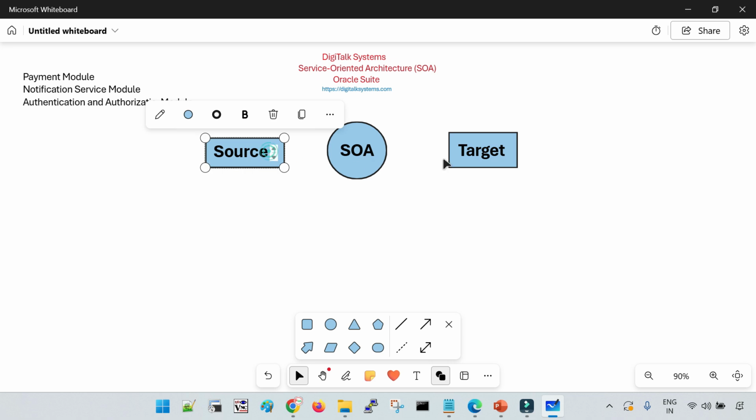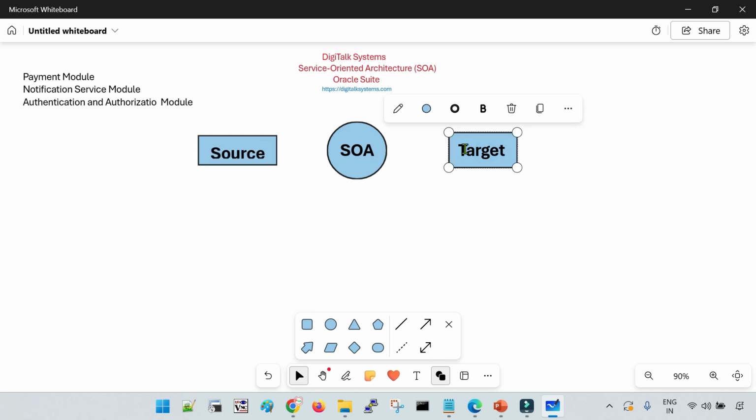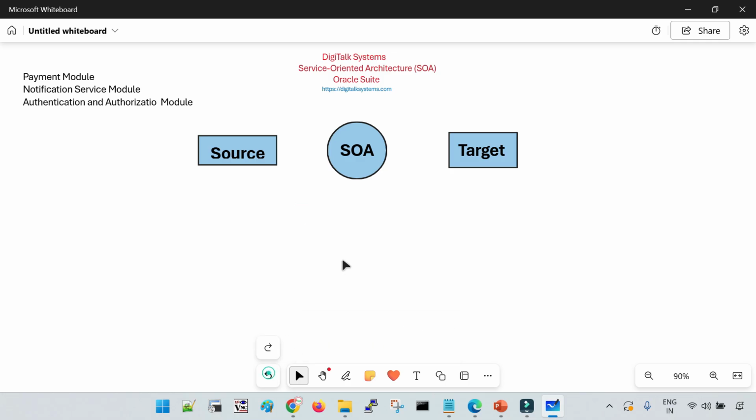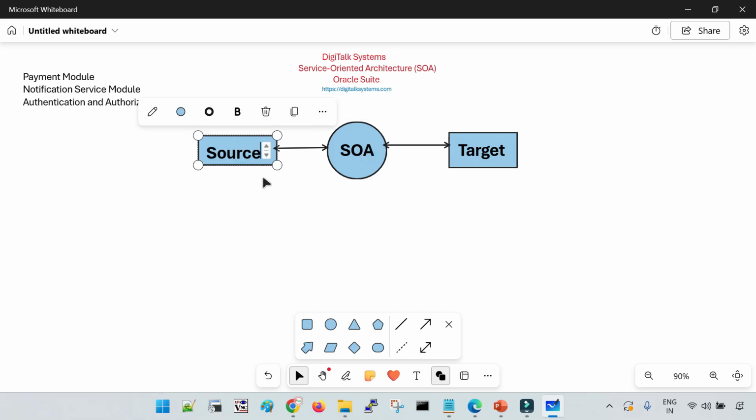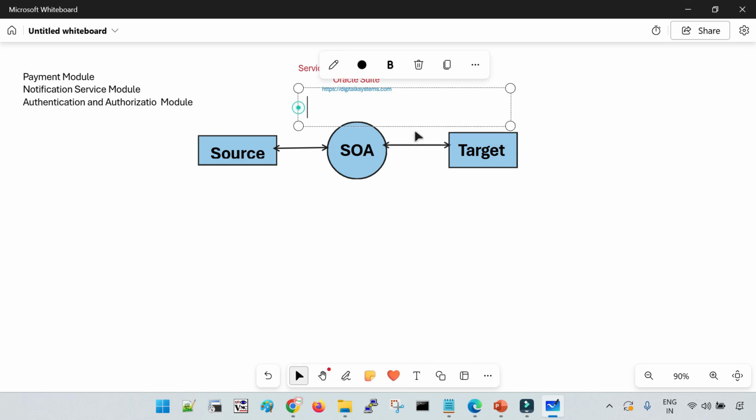If we need to integrate this source and target application with each other so they can talk to each other, that means they can share data with each other, we can utilize the SOA. Your source can reach to SOA, and then your SOA will translate that message to the target. Similarly, when the response needs to be sent back, the target will send the response back to SOA, and then SOA is going to send the response back to the source application. So now your SOA is working as an integration tool here.